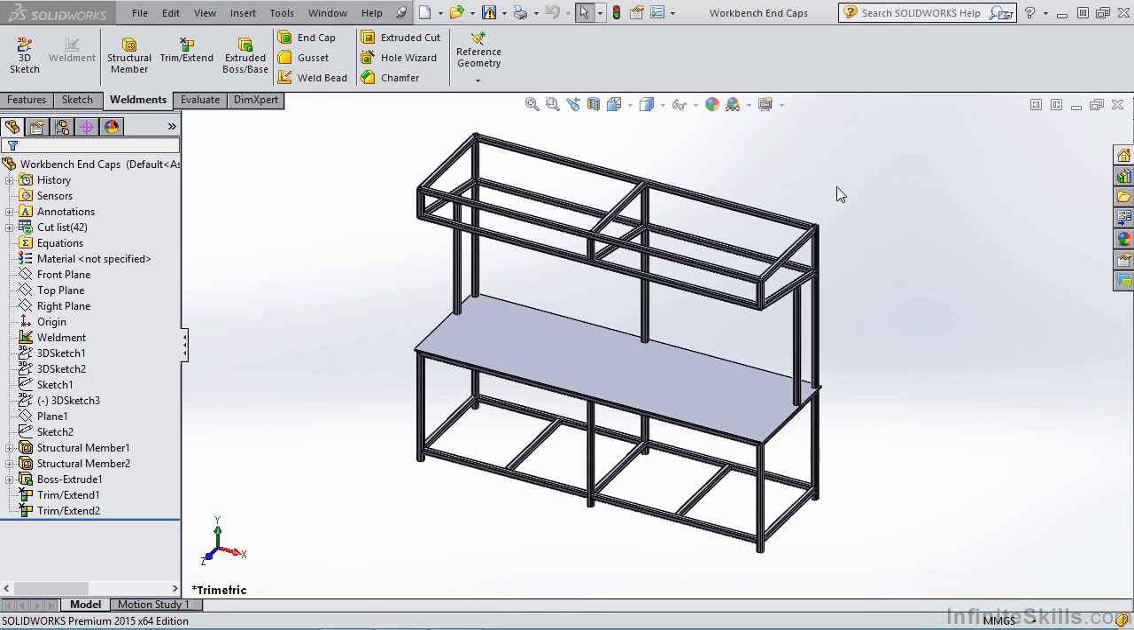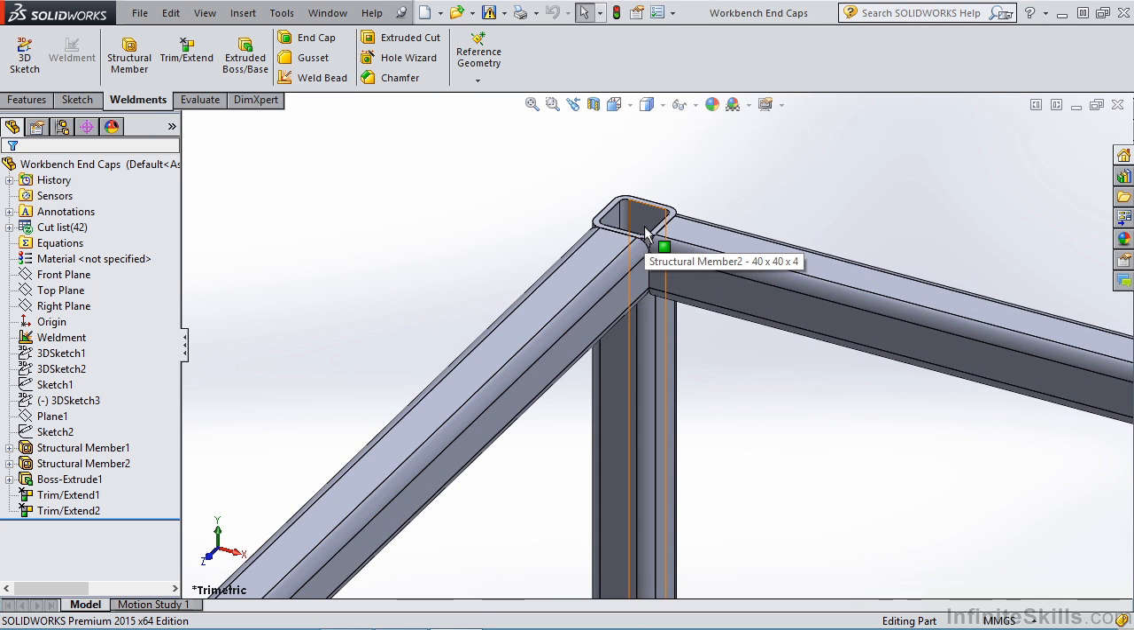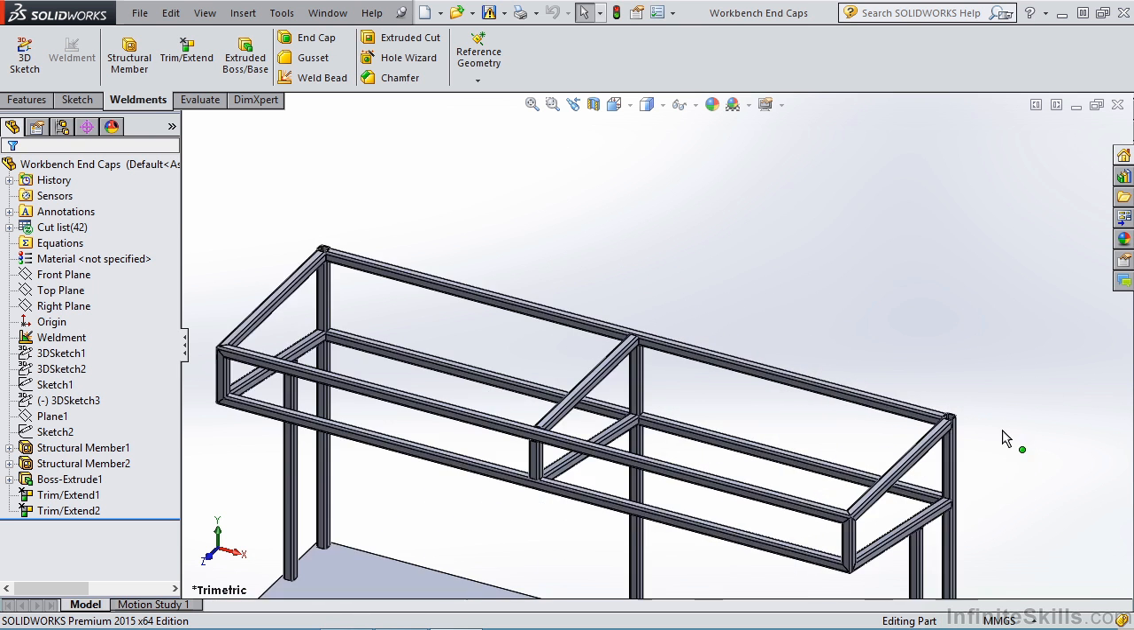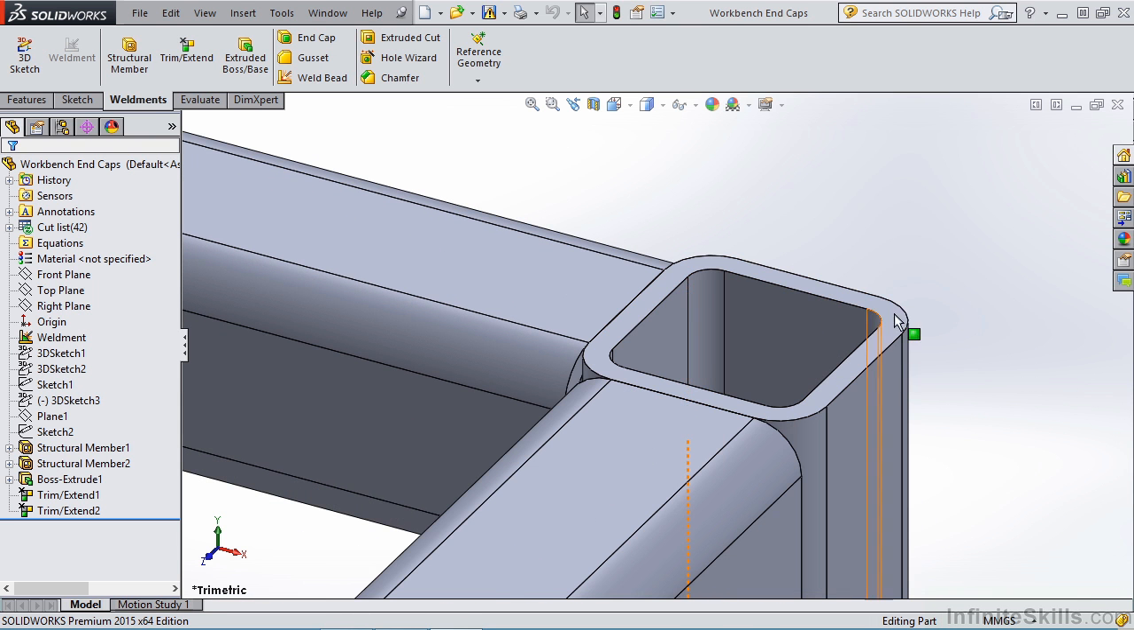In this lesson, we are going to examine how to add end caps to the two open tubes on the top of this fabrication. The two open tubes I am referring to are located here. There's the first one, and here for the second one.